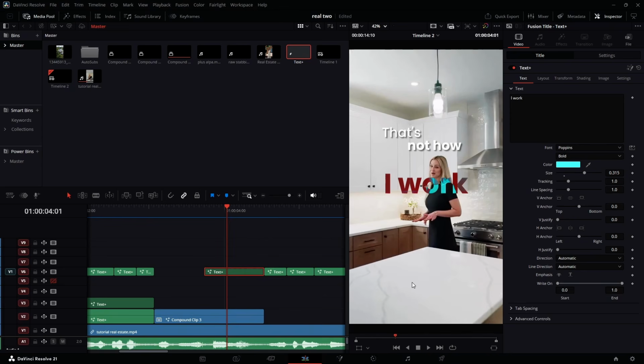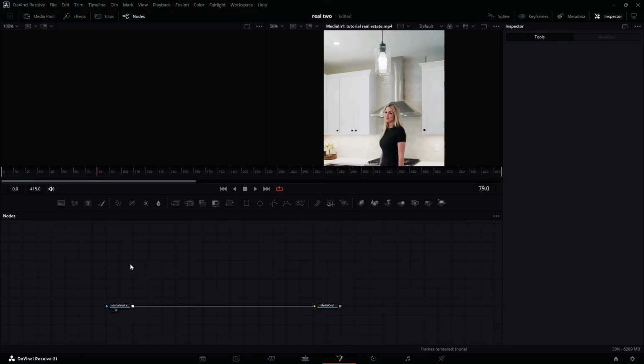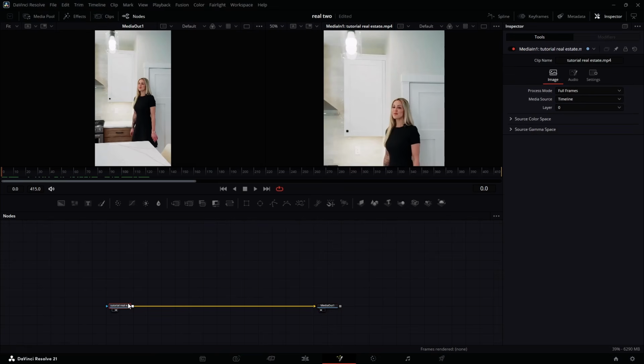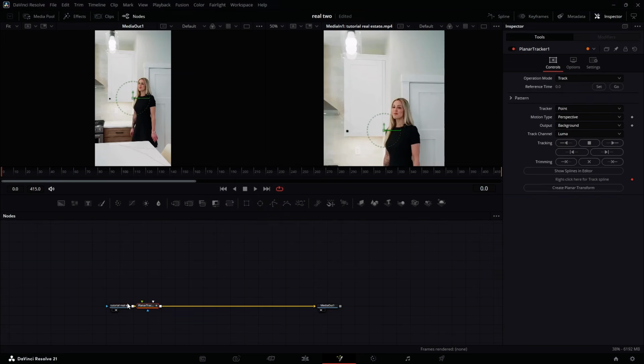So now let me show you how you can make sure that this individual is always in the middle and the text appears behind her. Now let's open this in the Fusion page. Now in the Fusion page, make sure I take this playhead to frame 0, select this and search for planar tracker. Yes, that's it. We have it here. You can change it from point to hybrid, perspective to translation, and hit set here.